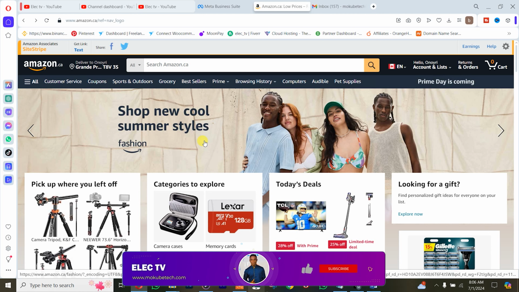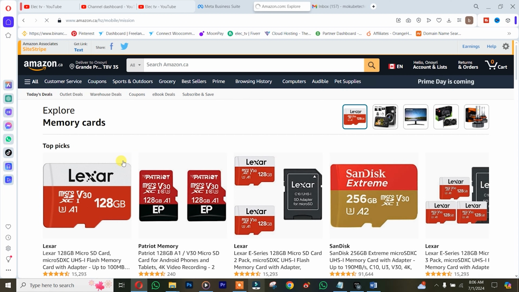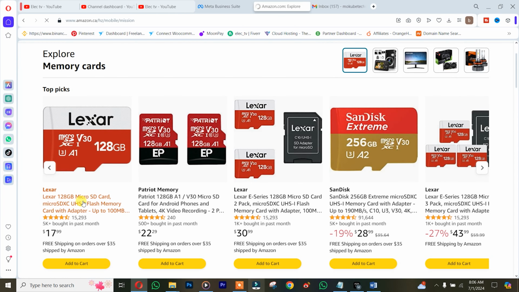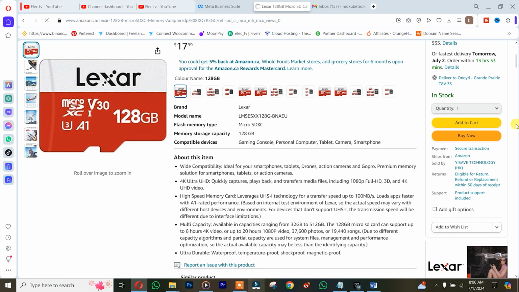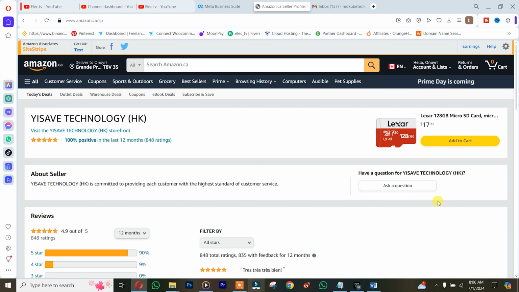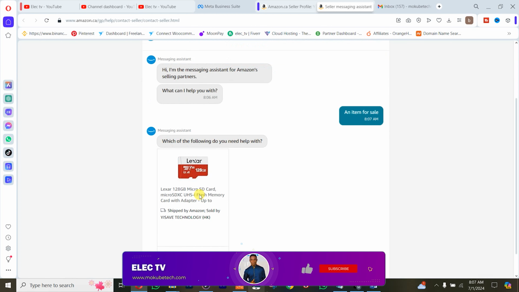Okay, let's say you want to purchase this memory card or whatsoever. So choose it, click on it, that's the product. So at the right hand side you are going to see sold by. So this is the name of the person here, that is the name of the seller. So after that you simply click on ask a question. So guys, you are going to say that's an item for sale, so you click on it.